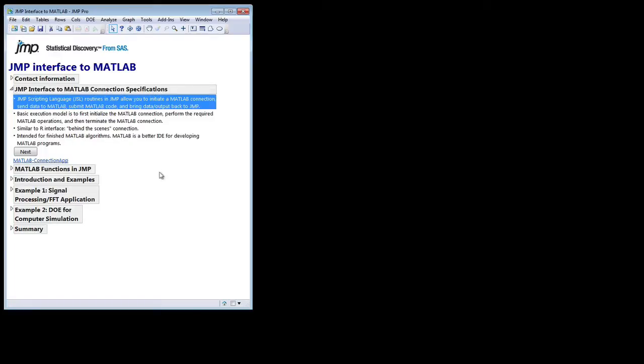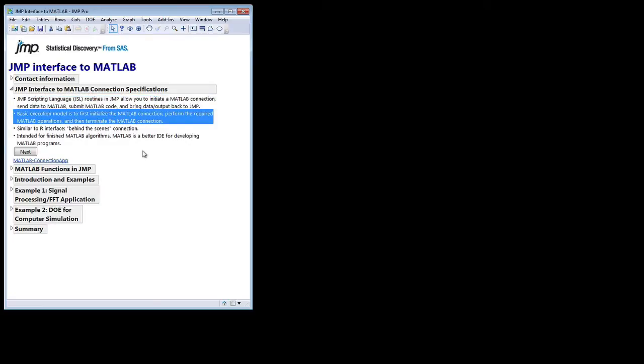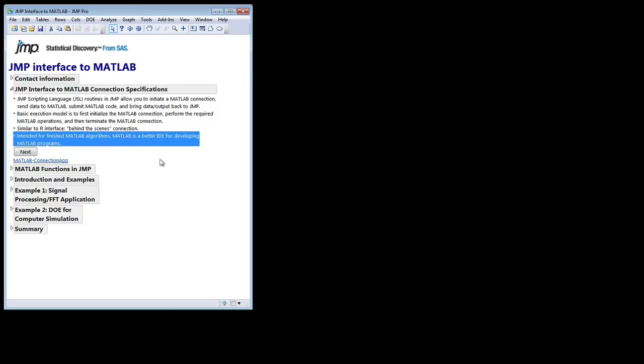JMP scripting language, or JSL routines in JMP, allow you to initialize a MATLAB connection, send data to MATLAB, submit MATLAB code, and bring data and output back to JMP for further analysis or data visualization. The basic execution model is to first initialize the MATLAB connection, perform the required MATLAB operations, and then terminate the MATLAB connection. It's similar to our R interface in that it's a behind-the-scenes connection. And in general, we say that it's intended for finished MATLAB algorithms. MATLAB itself is a better IDE for developing MATLAB programs.